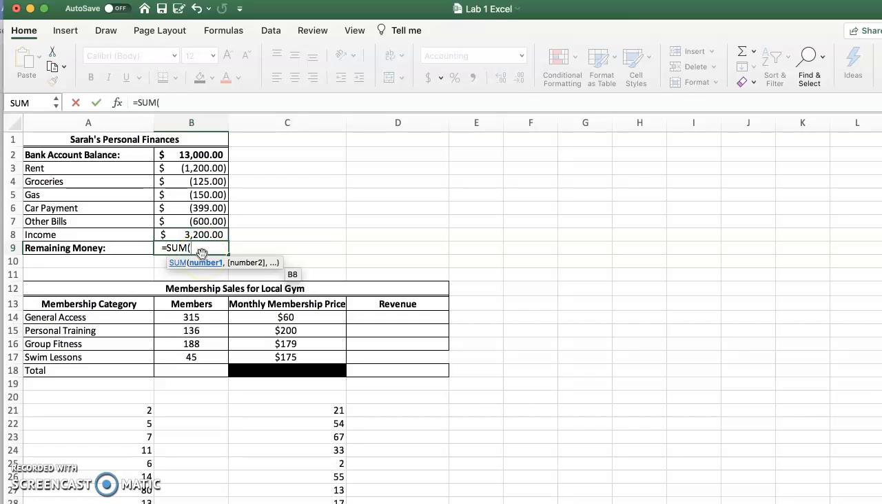Now you'll see that there's an open parenthesis here. I'll show you two ways in which you can do it. First, and the easiest way in my opinion, is just to come up here and highlight all of the cells that you're going to be using. So you can see that I've highlighted B2 through B8, and it pops up right here. Or I could just type in what I have right here, B2 colon B8.